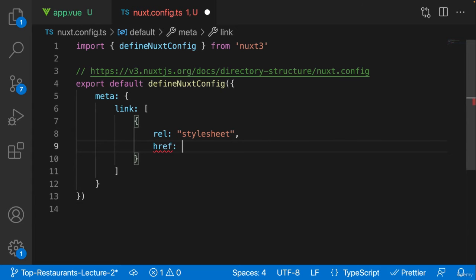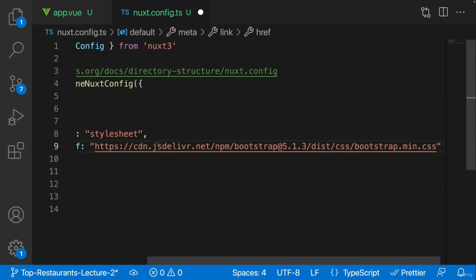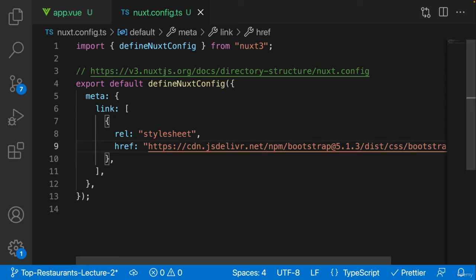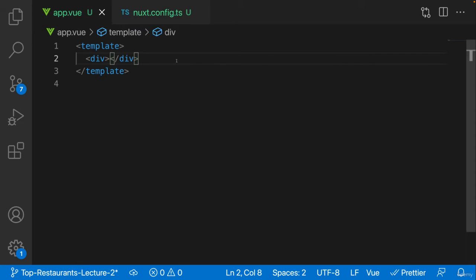And then we're going to do href. And we're going to go ahead and add that href. So let's just go ahead and save that. And that right there is all it is that we need in order to get Bootstrap working with our application. So anytime we use a Bootstrap class, we actually should see those styles in our app.